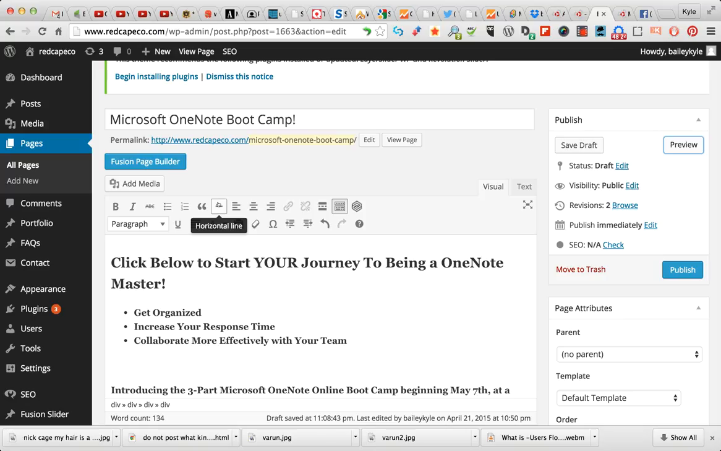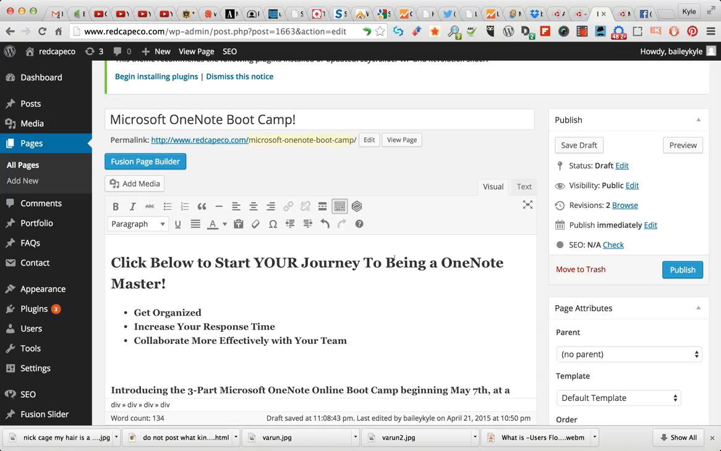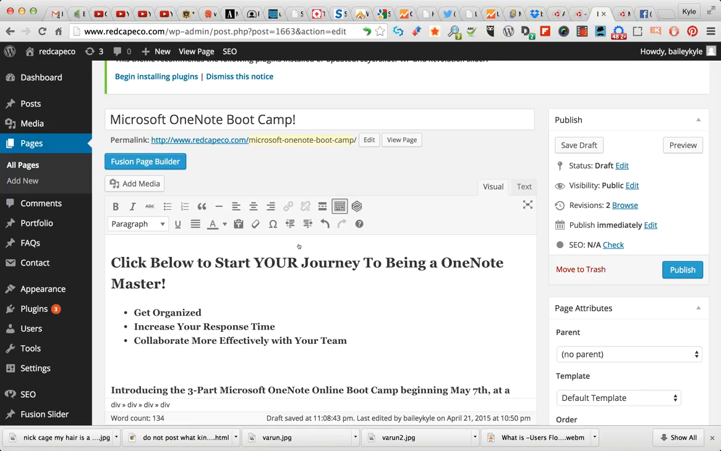Just a horizontal line in the post if you want that. This is justifying left, center, and right. Links, remove the link. That's an important thing. Insert read more tag. Old WordPress people are going to call this a kitchen sink bar, but they call it a toggle now. It opens up this whole second section. So if you ever open a page and you're wondering where the rest of your edit tools went, that's where they went.